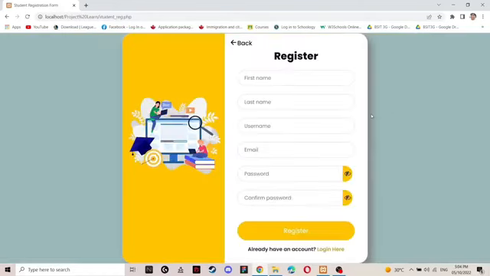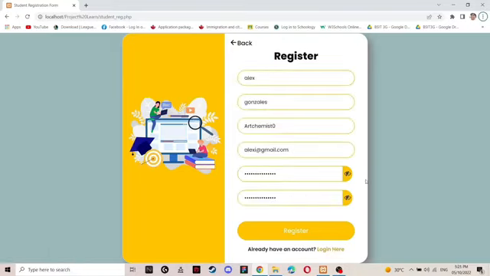This registration form consists of a back button, input fields, an eye icon, and a submit button. And if in case you misclicked and you already have an account, you can click the login here, which redirects you to our login form. Let's fill up the form. In order to see the password you typed, you can click the eye icon to show the password.